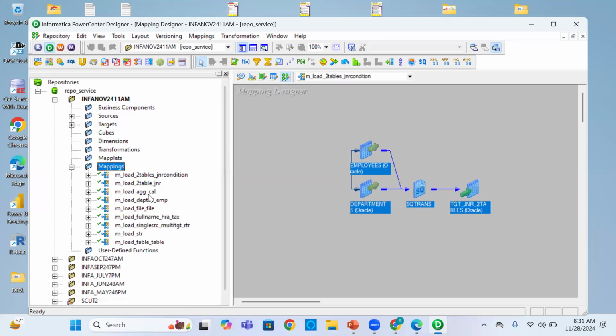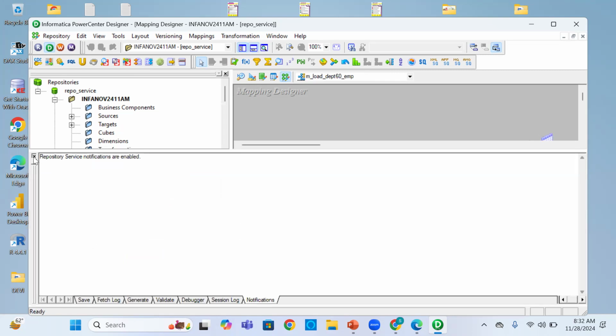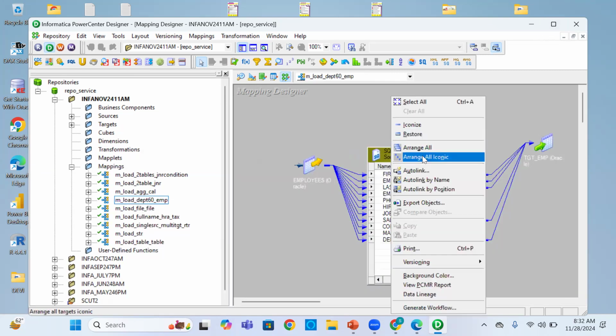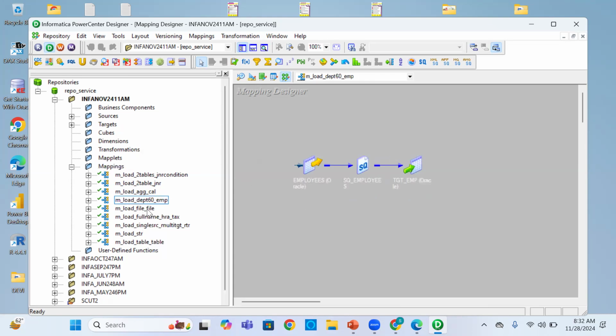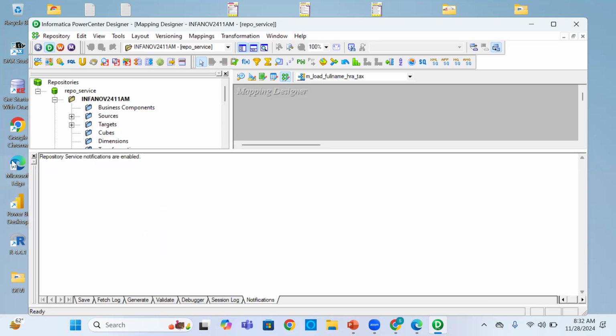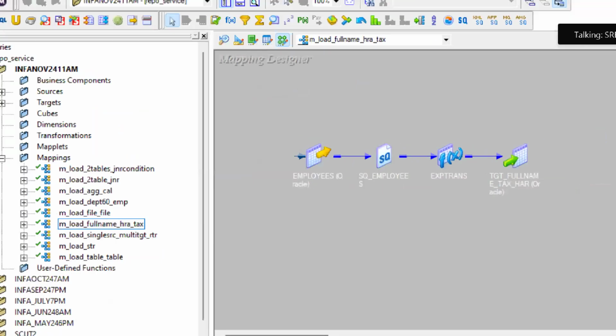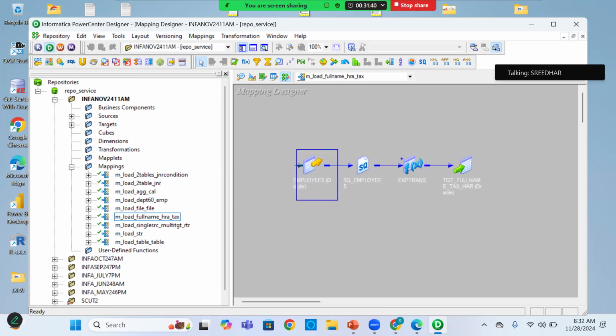Now we can see different mappings here. According to the requirement, the data flow is going to vary. See here now, here we are using some transformations. This one is my source and this one is a target. These in between we call transformations. E, T, L. So this is what we call ETL.